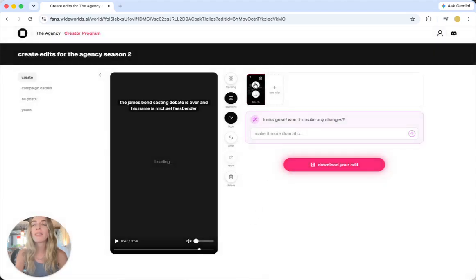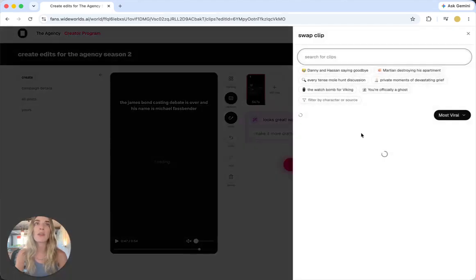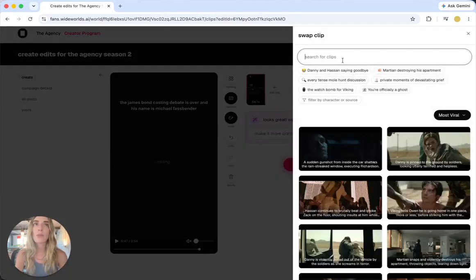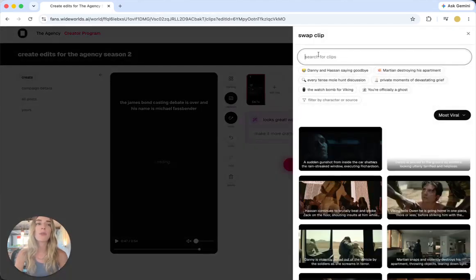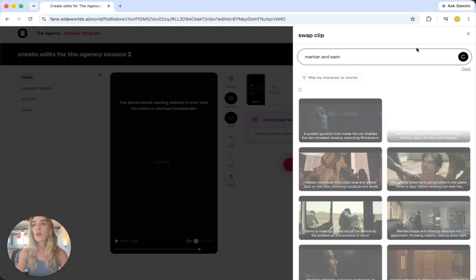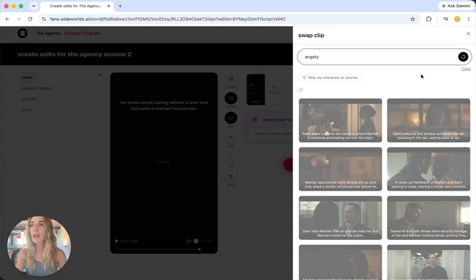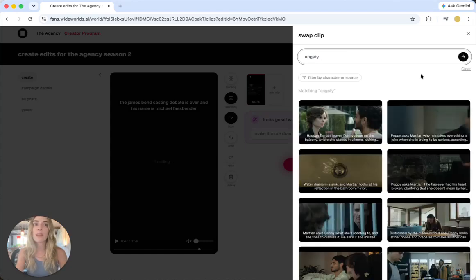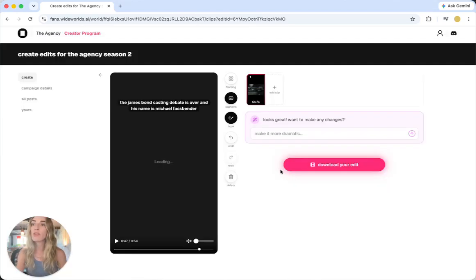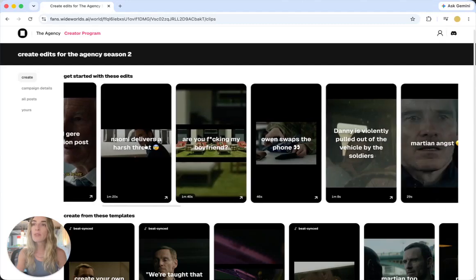Let's say you just wanted to swap the clip entirely, you can go do that as well by clicking swap clip, and then you can search for the perfect clip, anything that you want. I could say Martian and Sammy, search by one or more characters, find all the clips featuring them. I could search by something emotional like angsty, dramatic, action-packed, violent, romantic, whatever. So that's available for you too.